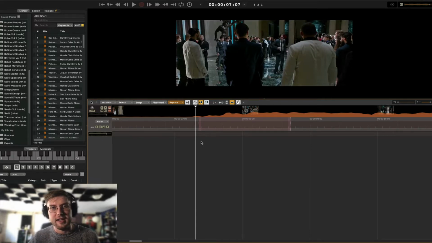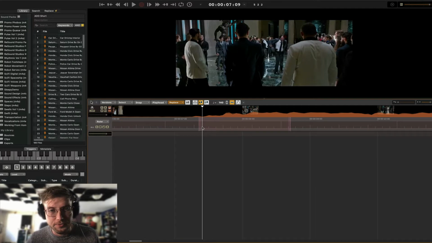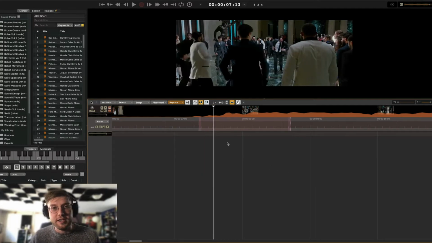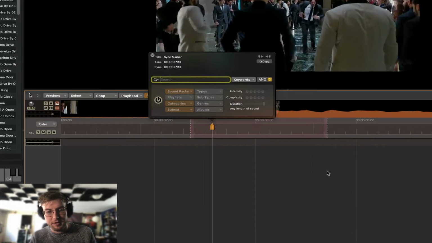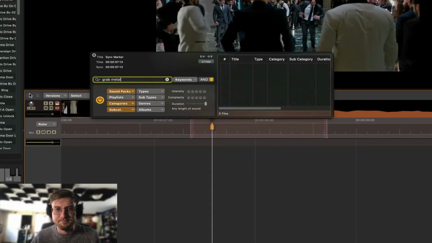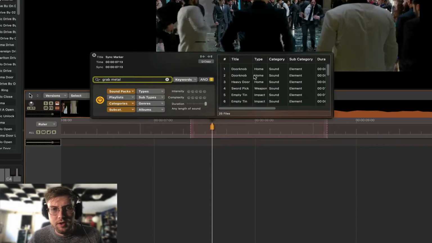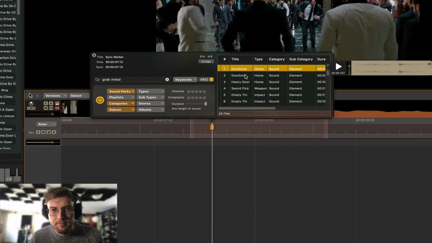Let's just go ahead and start with the gun itself. Right here, we need a grab sound. He's grabbing the gun. We need grab metal. So what we're going to do is we're just going to bring up a magic marker here. We're going to say grab metal, and we're going to see what comes up. Doorknob.